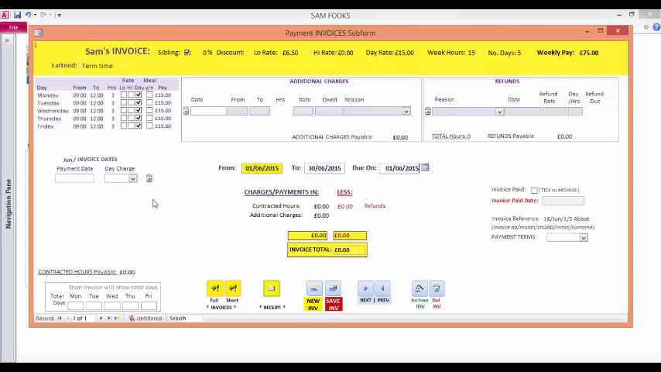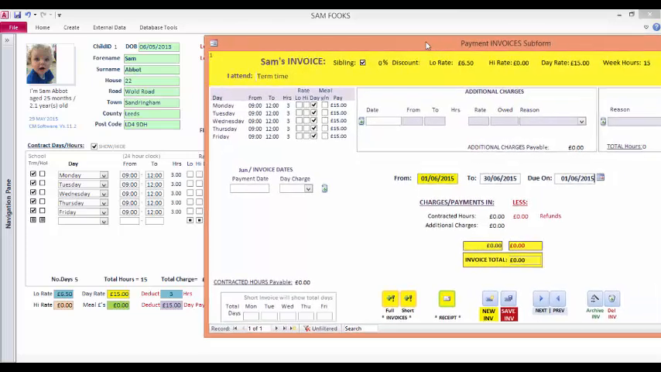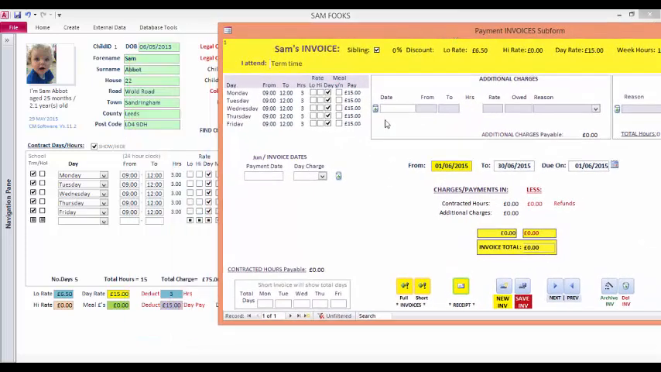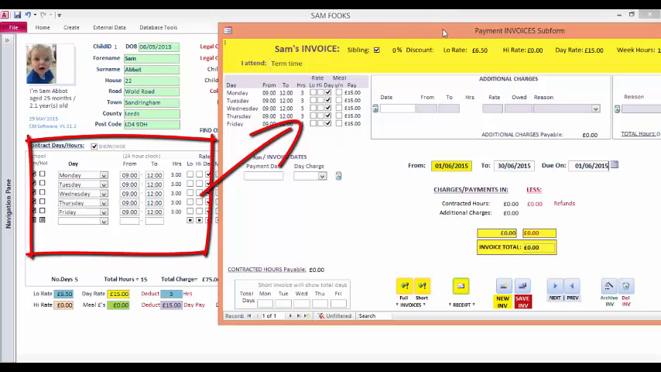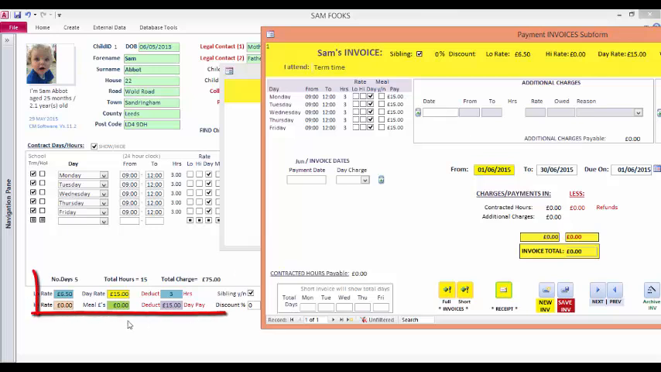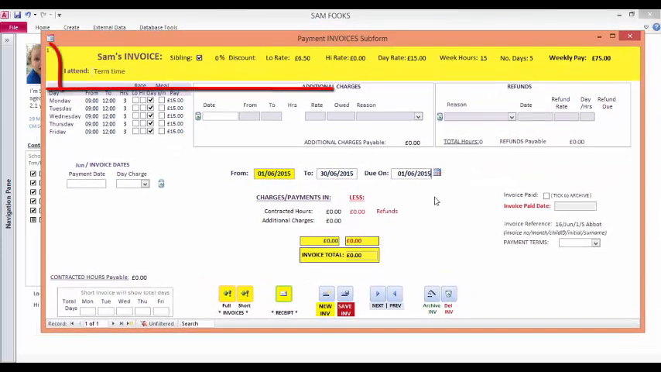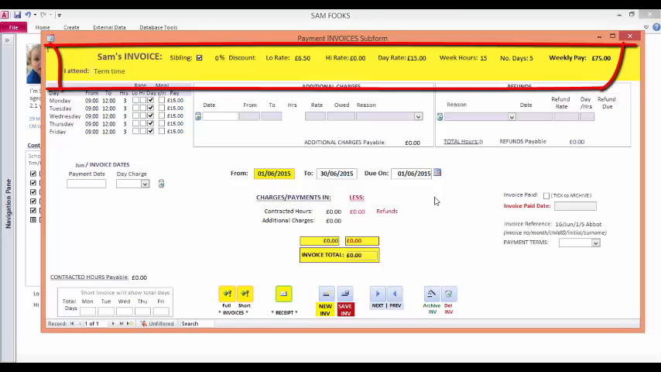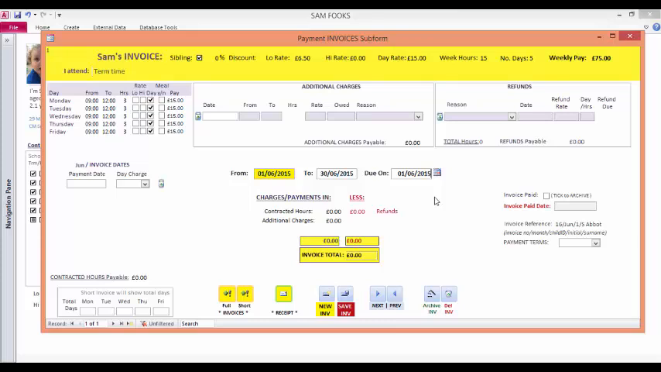So what I can do here is you can see that the contracted hours on the main page are brought through into the invoice. You can also see that the information at the bottom down here where you put in your rates of pay and your day rate, and click that the day rate is on here. So it's bringing through £15 per day that this child is with you. And you can see at the top of the invoice that all the information is here. So all of the information that you should need to do your invoice for this child is on this screen at the moment.